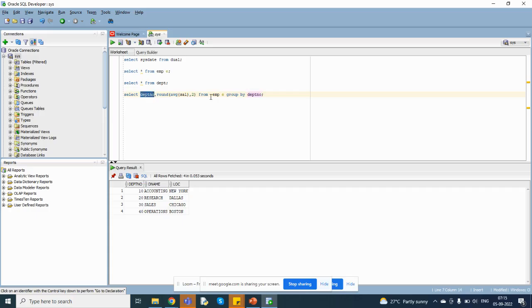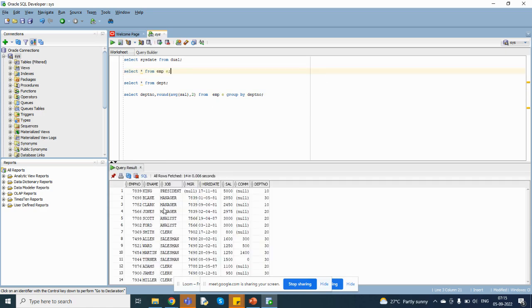One more thing here: we cannot specify in the select statement a column that is not in the group by clause. The employee table has these columns: employee number, e-name, job, manager, hire date, salary, commission, department number. We can specify only whatever we mention in the group by clause. Otherwise we cannot fetch the records here.